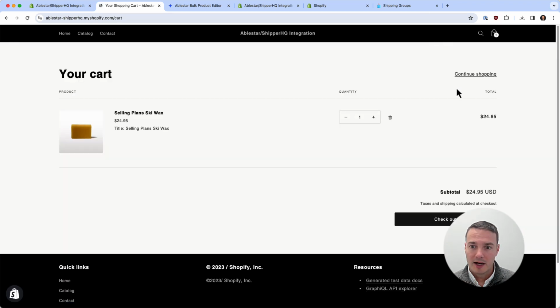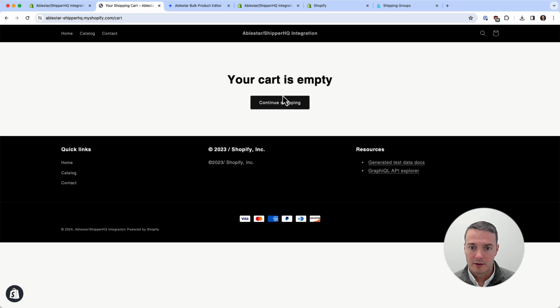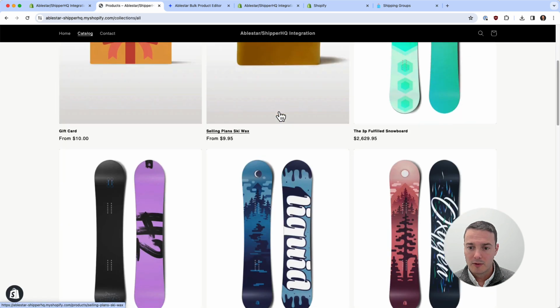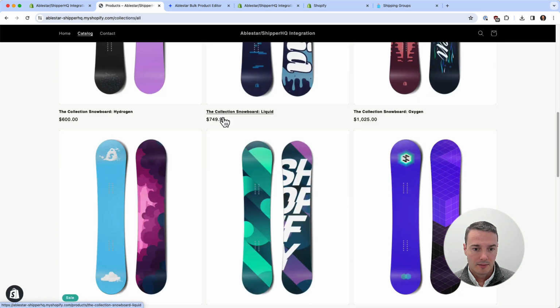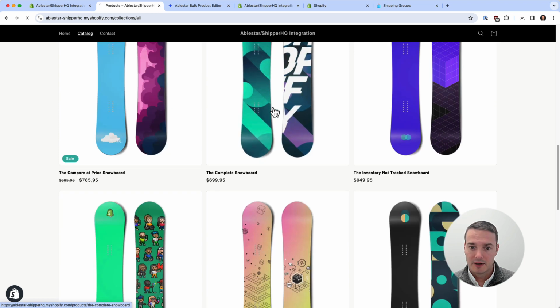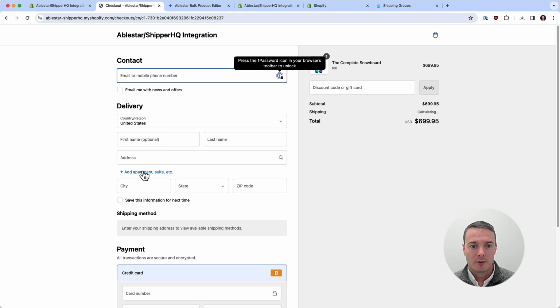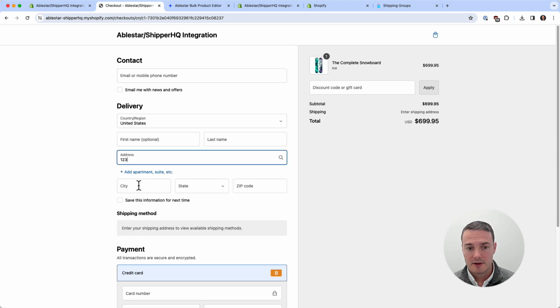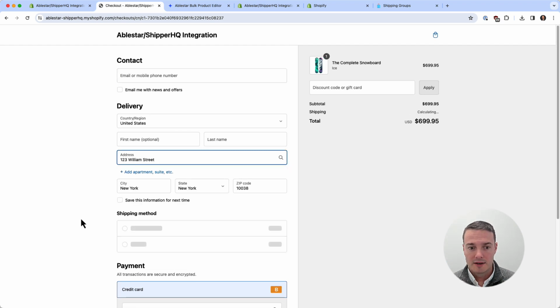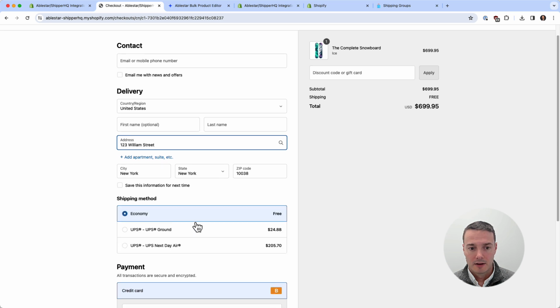However, going back, removing this from the cart, we can look for a snowboard that we have set up. In this case, we can choose the complete snowboard, buy it now. And in this case, when we choose a random address within the United States, we'll only see the UPS shipping method associated with it. So that's all there is to it.